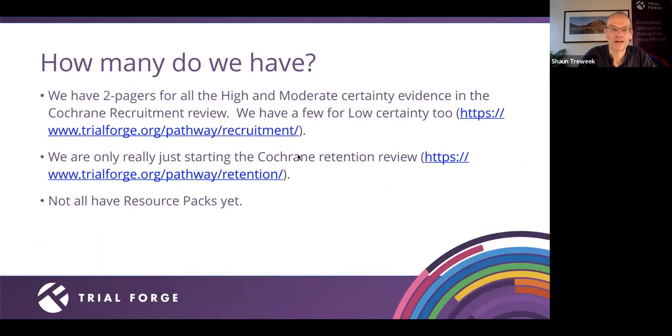And if we come to how many of these we've got, sort of coming towards the end of the slides now, that evidence synthesis work has now allowed us, with Hannah in particular and Heidi, to do two pages for all of the high and moderate certainty evidence in the Cochrane recruitment review.